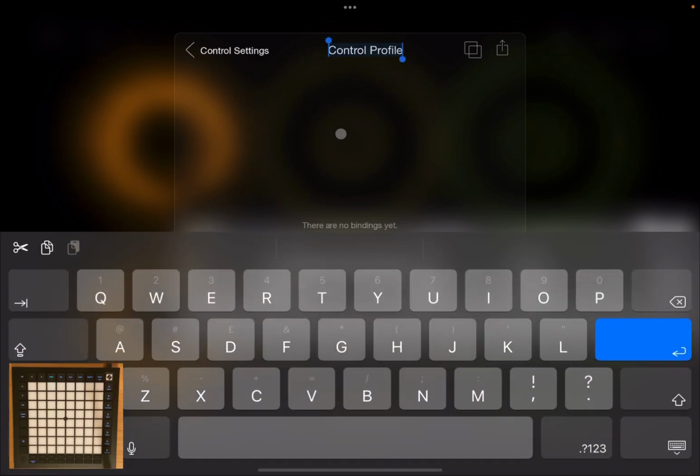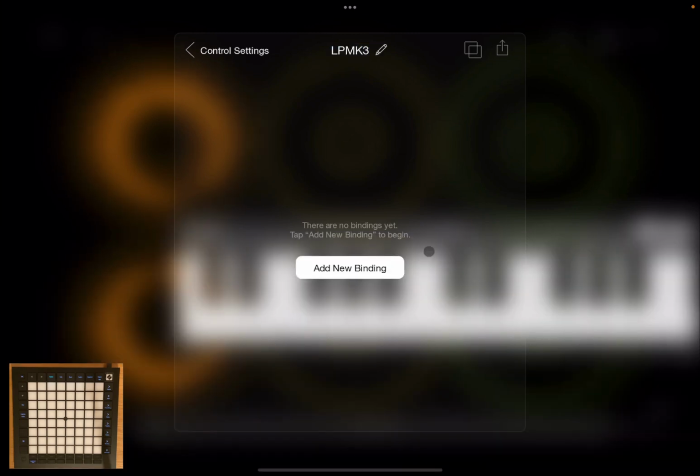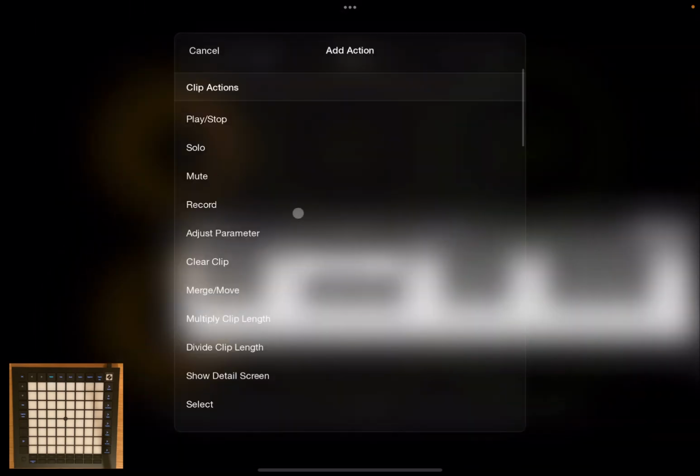You can change the name up here. So you can say Launchpad MK3, like that, and then press enter. And then here it says add new binding. So click on it, and this is where the fun starts.